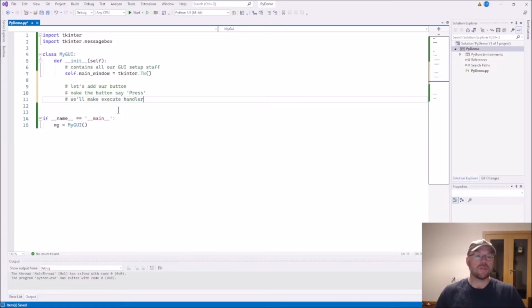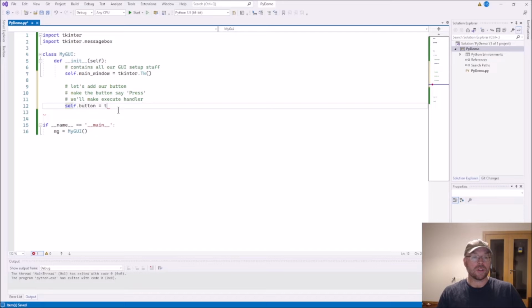Okay, so let's go ahead and create the button. We need a reference for it, and then we're going to do tkinter.Button. Now the initializer for the button object is going to take 3 arguments. So the first argument is going to be what you want the button to be attached to. In this example, we only have the main window, so we're going to attach it to the main window.